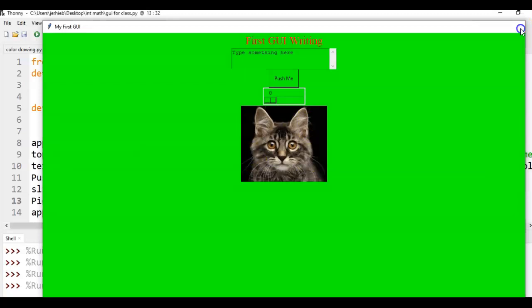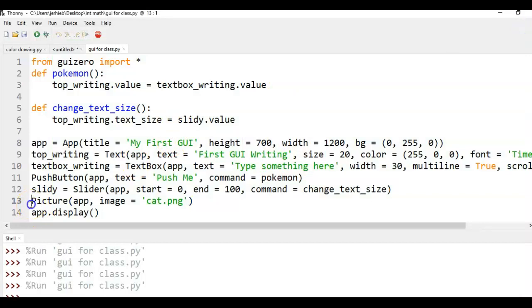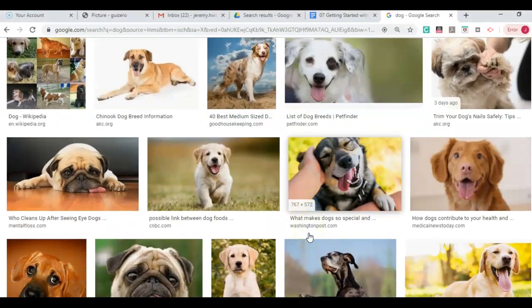Now, if we want to change it, I'll call this something like picture location equals picture. So if we give it a name, then we can change it when we hit a button. So let's say whenever we hit the push button and we go to the command Pokemon, it's going to change the writing at the top. Let's change the picture. Let's change it to a dog picture, and I already Googled dogs.